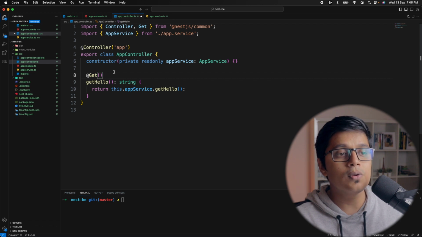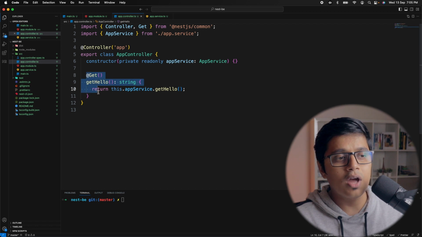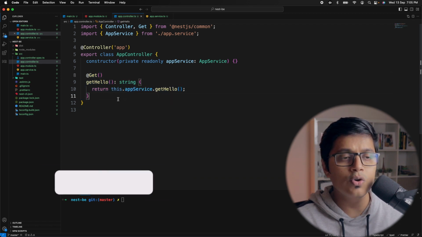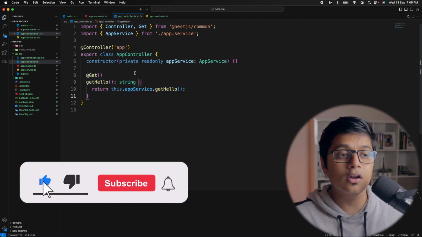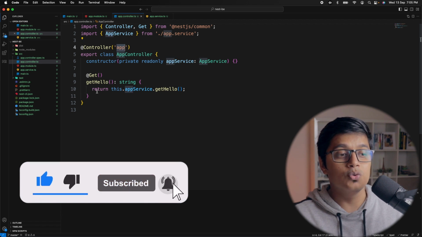Similarly, if we check our HTTP verbs: first of all, in HTTP we have certain verbs. Those are get, post, put, delete, and patch. Patch we don't use that much, but it's good to know. But get, put, post, delete are used widely. As you can see here, we have a simple get method, which means that all the get calls to our app should land here.